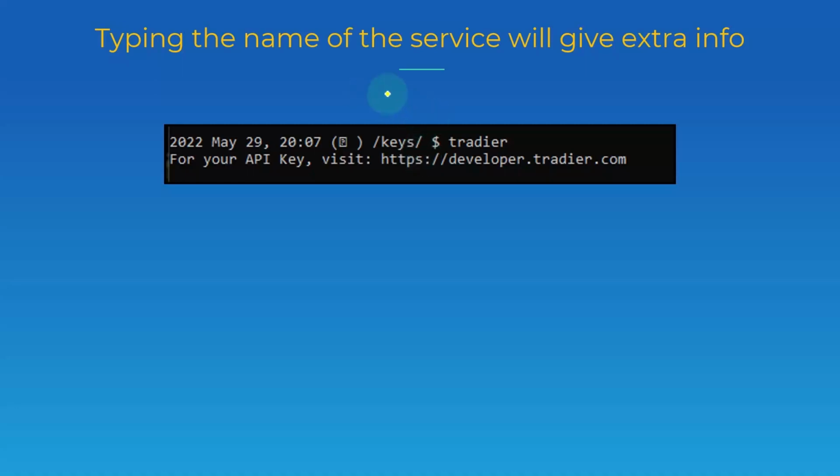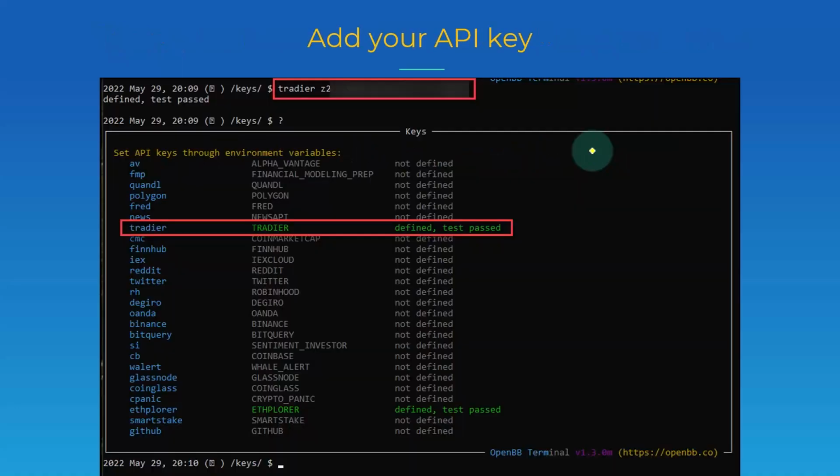So you can see here, again, I went into keys. I told it which system I want to configure API access to. In this case, I've said Tradier. I went to Tradier, found my key, and then all I had to do to enter my key was type Tradier, space, and then provide my actual key. I've blurred it out here for security reasons, but basically you type out your full key, paste it, press enter, and then notice that it says it's now been defined, and it's run a test to check that it can actually use that key successfully, and therefore it says test passed.